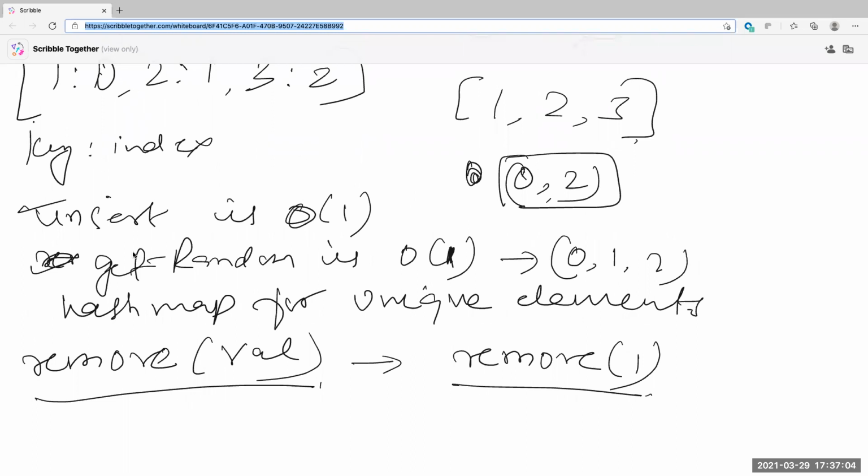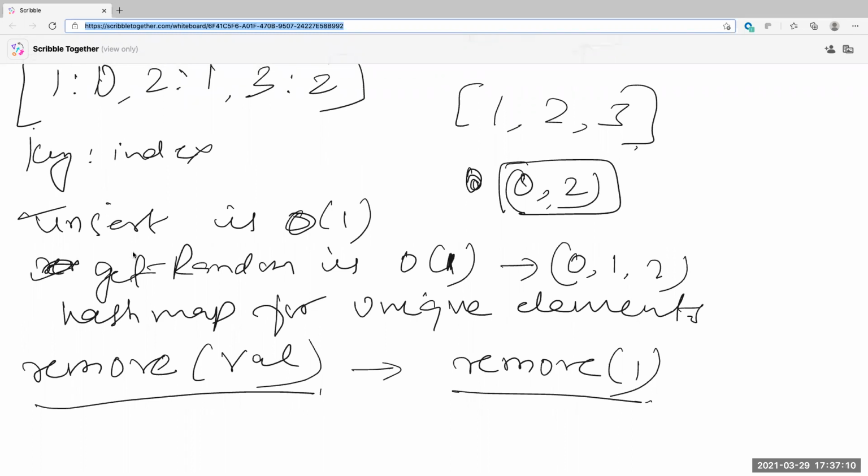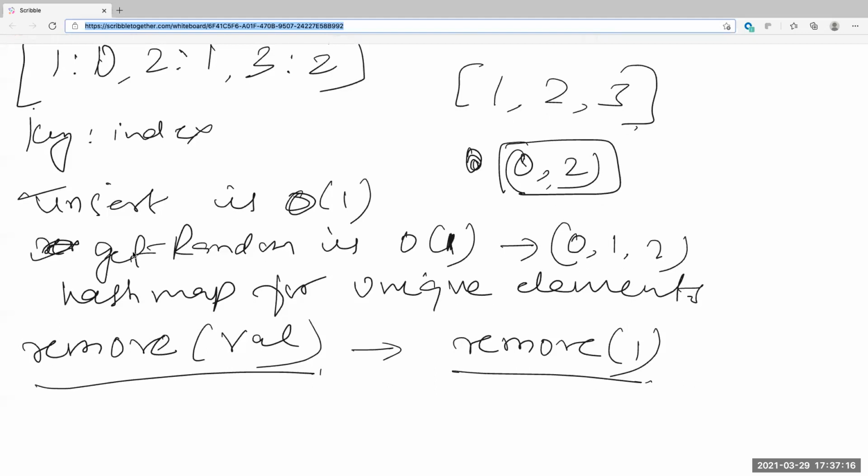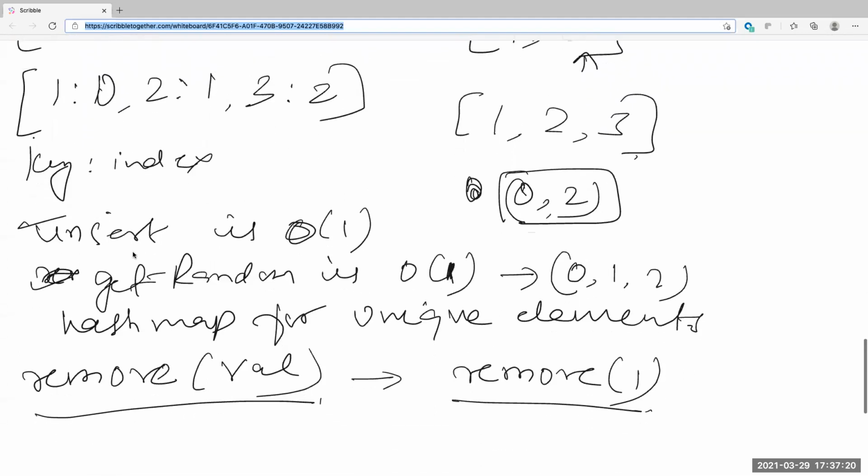Why is it O(n)? The array has to be updated. We have to find and remove it from the array. Right, but that's a scan, that's O(n). What if we reverse the mapping in the hash map? Instead of index to value, why can't we do value to index? But then how do we look up a value? Looking up the value is directly looking at the hash map and returning it.